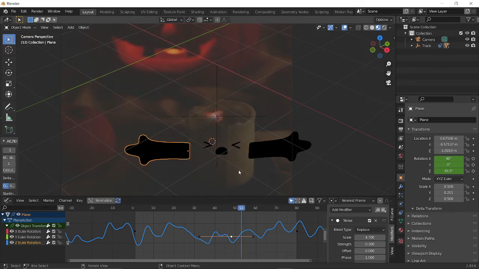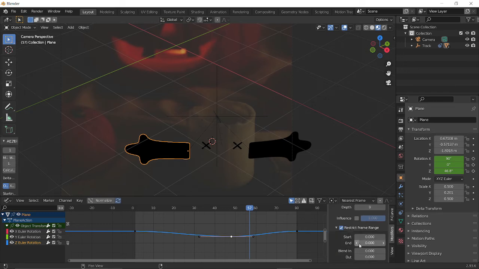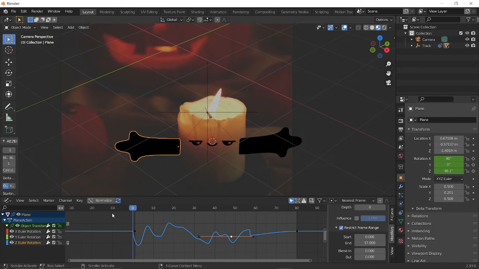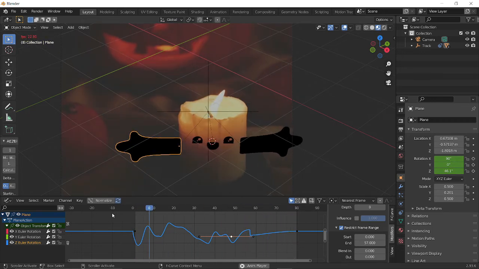The only issue is that once it dies, it still keeps moving. So somewhere around there, it keeps moving. So what we want to do is go into frame 57 and make sure it stops there. So you can click restrict frame range and scroll down or click on this button and make the end frame 57. And that just limits it to frame 57. So you can see that it moves around, and at frame 57 it kind of dies off.